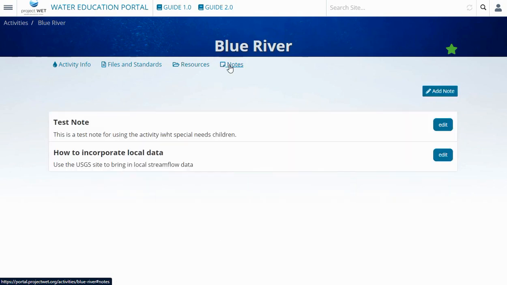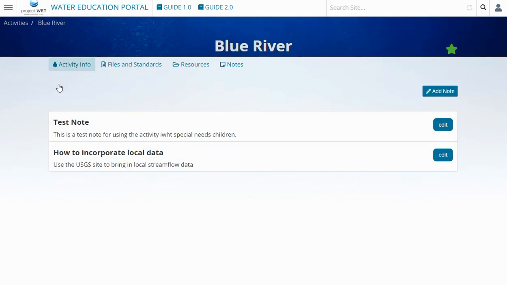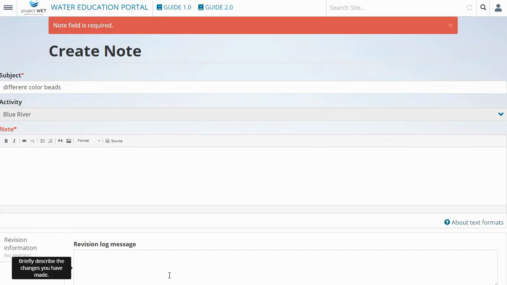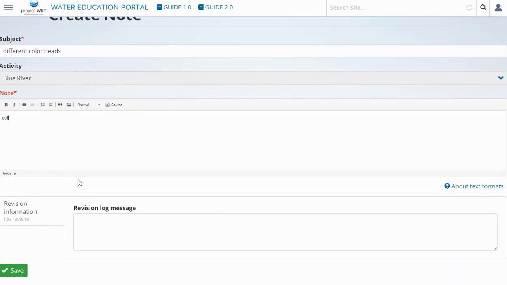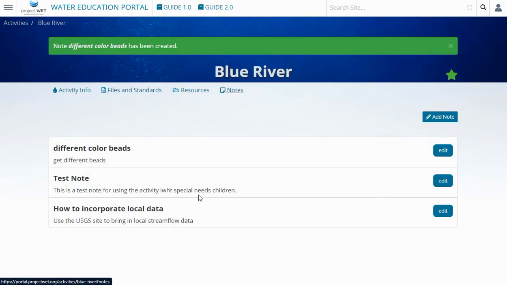And then finally, notes is a feature that I told you about earlier. So here I have some notes about this particular activity. If I want to create another note, I might want to remind myself that it's really nice to have different color beads. Then I can write myself a note about that. And I can write more and save it, and get different beads. Save. All right, so now I have another note for this activity.